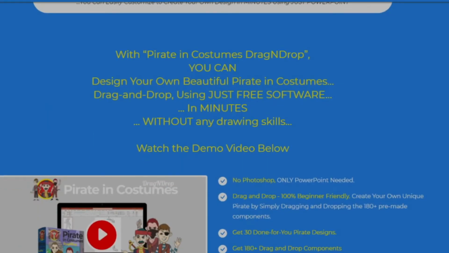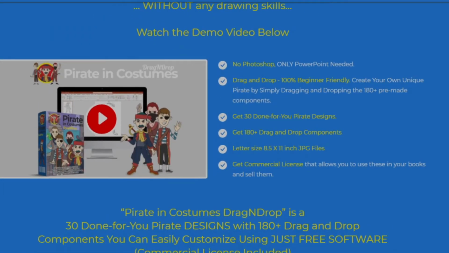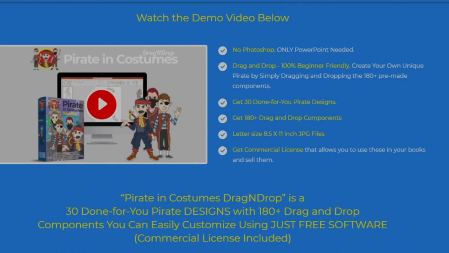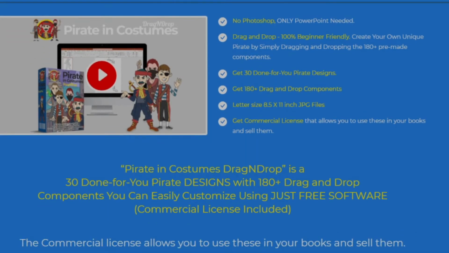Create your own unique pirates by simply dragging and dropping 118 pre-made components. Get 30 done-for-you pirate designs, plus 118 drag and drop components with commercial license included.